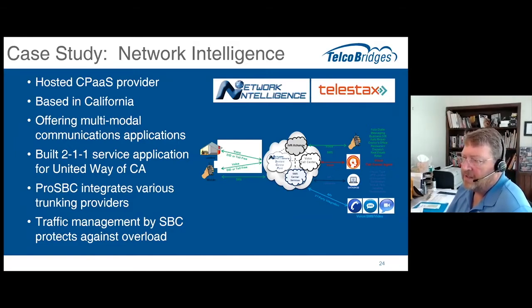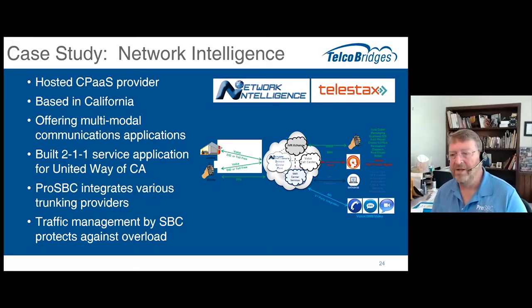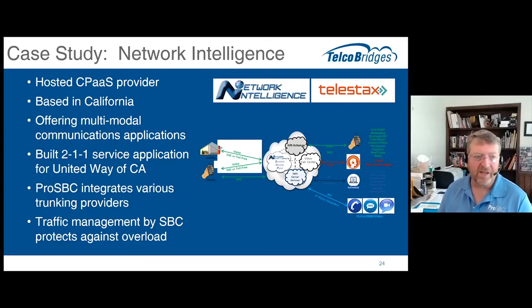So, an end customer that deployed this is Network Intelligence. They work with Telestax on a platform, and they built some really interesting applications. Network Intelligence, they're a California-based operator, and they basically built multi-modal communications applications, and specifically built a 211 service application for the United Way of California. And 211 in California, it's like a non-emergency, but where you need help calling service. So you might need services, healthcare services, you might need mental health services, arbitration, whatever it might be. But it's not 911. It's kind of a step down.